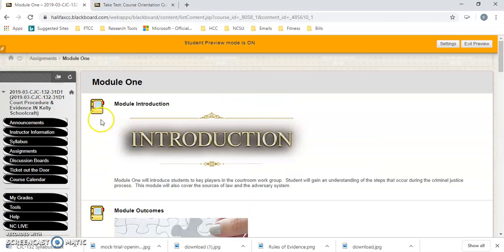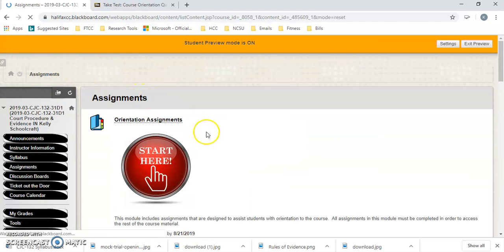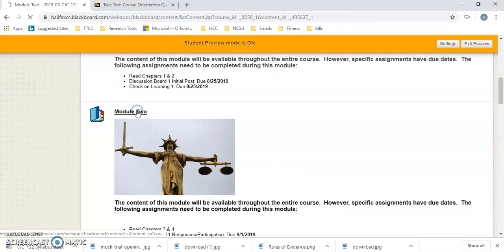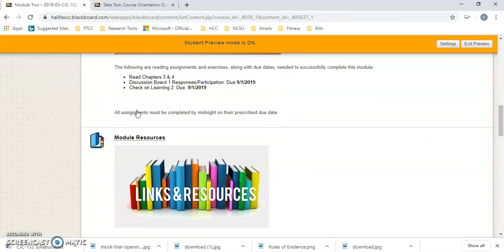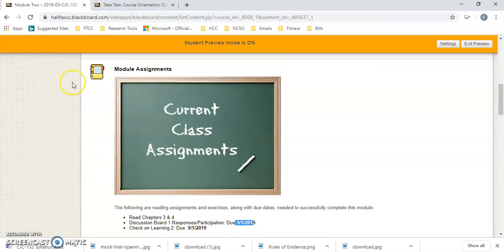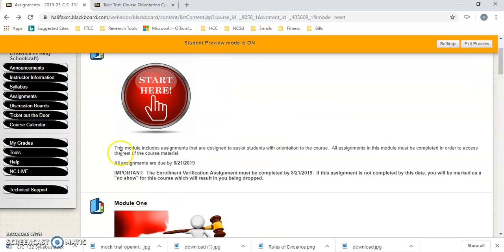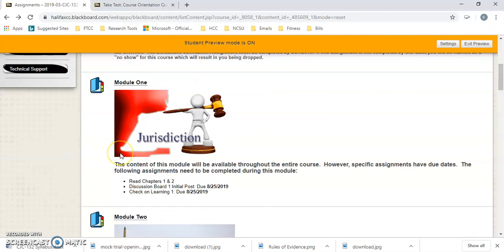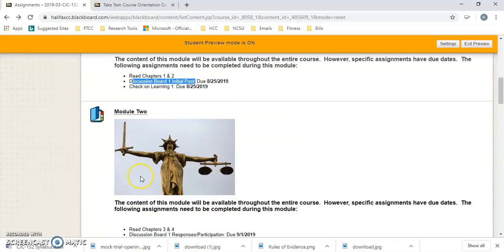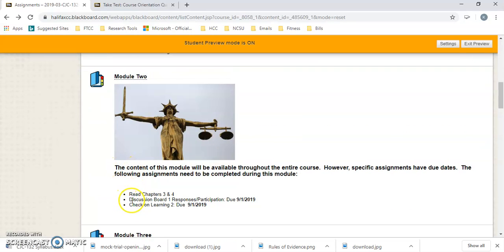Okay. If you go to module 2, you will see that your discussion board 1 responses and participation is due by 9/1. What that means is you essentially have 2 weeks to work and have a discussion with your classmates. You have 1 week to post an initial post, and you have 1 week to complete your responses and participation. Okay.